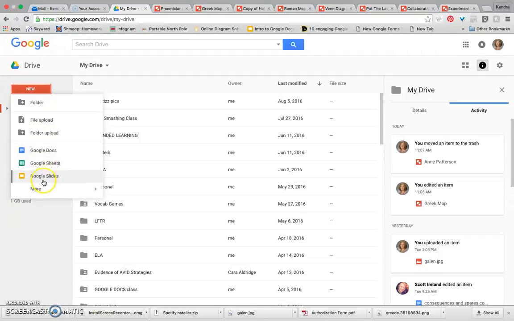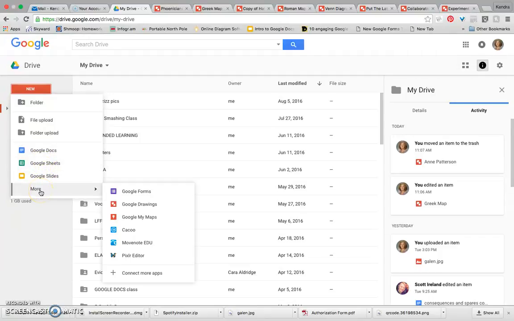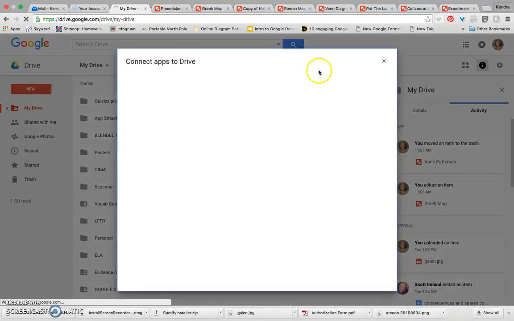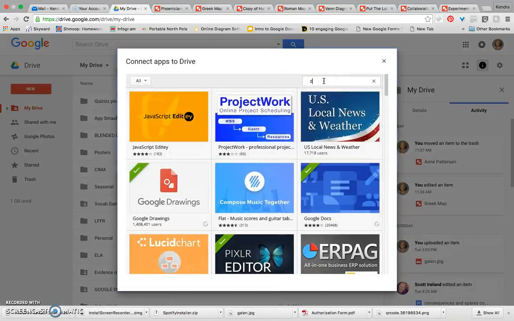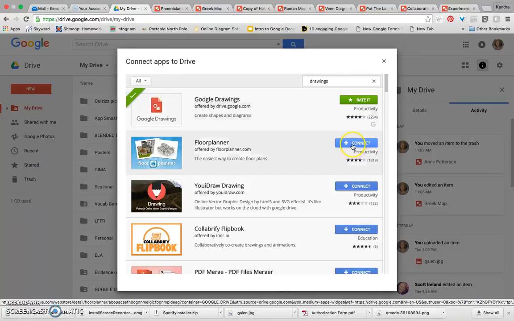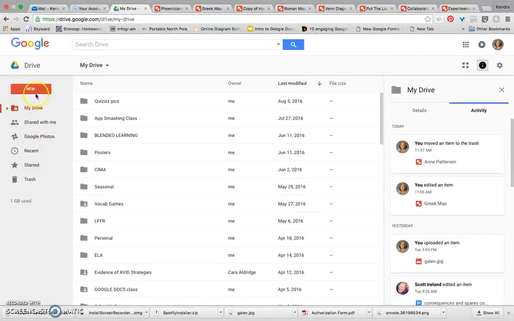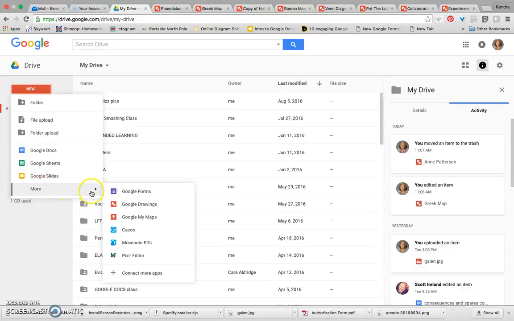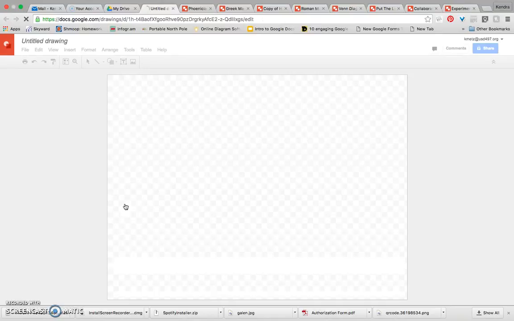Now on mine you don't see it, but right here we see More. And come over to the right, choose Google Drawings. If for any reason you don't see Google Drawings right there, come down to where it says Connect More Apps. You can quickly search for Google Drawings and it should pop up right away, and you could connect that. I've already got Google Drawings. I'm going to go here, choose Google Drawings, and this gives me a blank canvas to begin with.